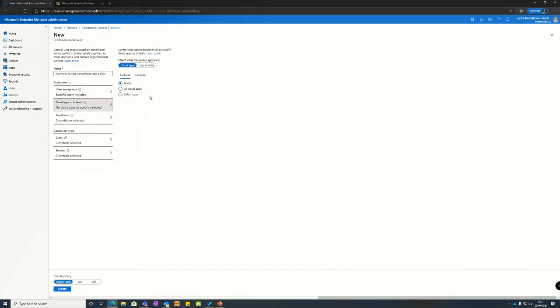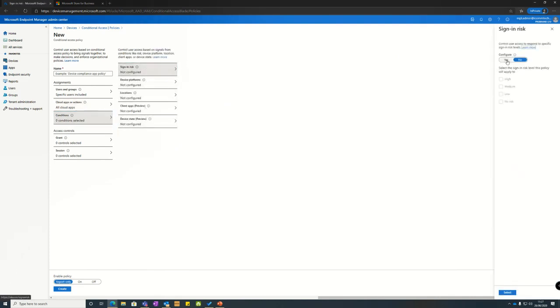Which apps does this apply to? Is it going to apply to specific apps or specific actions that are being taken? We're going to say all cloud apps, for example, on here. Conditions, sign-in risk. We can say, well, this conditional access rule will control access to specific sign-in risk levels. So as we saw previously, things like advanced threat protection might define that. Device platforms. Apply the policy to selected device platforms. We could say that this applies only to people who are logging in from Windows. We can apply that, for example.